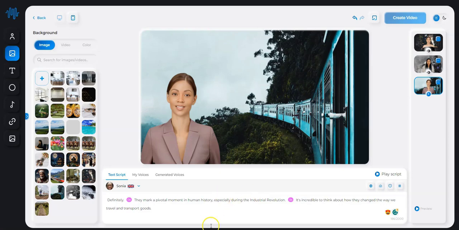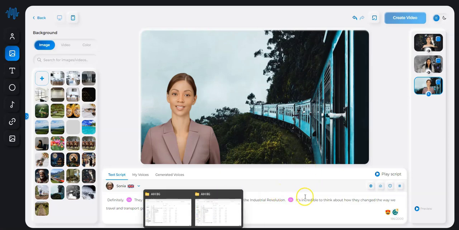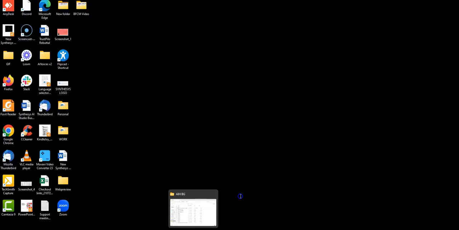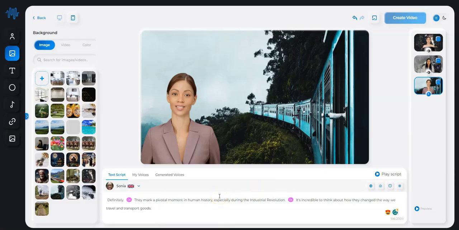All right, great. So now that we have played the script for all the slides, we are ready to create the video. So all we have to do is click on Save Project, and then click on Create Video. But before I do that, there are a few other features that I would like to show you.